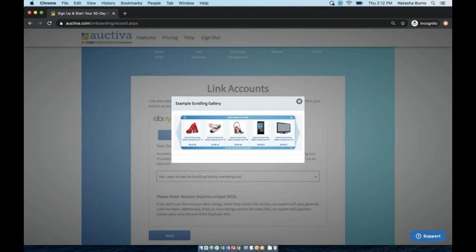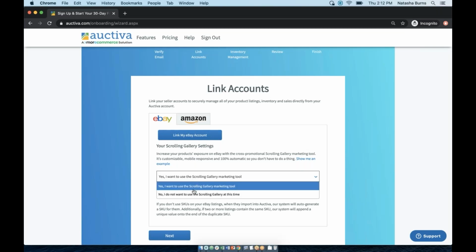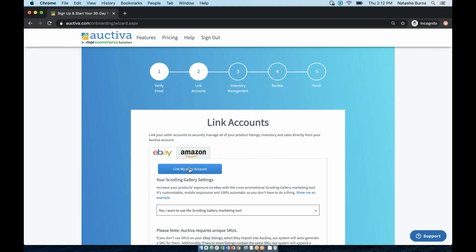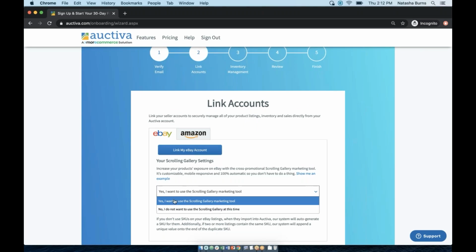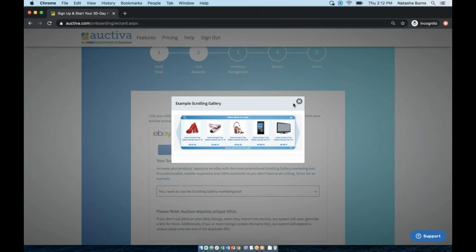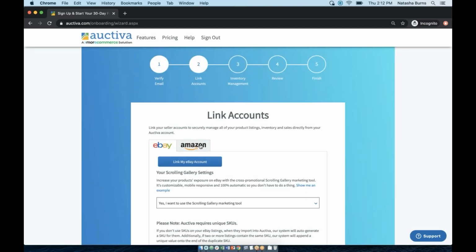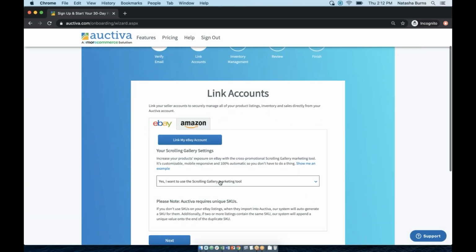So it's a really great way to keep your buyers within your ecosystem rather than them getting distracted by the competition on eBay. So when you link your account, you can go ahead and choose your preference of whether or not you want to use the scrolling gallery. You can always change this setting later, but because it's 100% automated, after you link your eBay account and complete step 5, we automatically import your products. And if you have this setting turned on to yes, we'll go ahead and automatically add the cross-promotional scrolling gallery onto all of your listings. So in a nutshell, that's how you link your eBay and Amazon accounts. And then you do want to pick your scrolling gallery setting here.